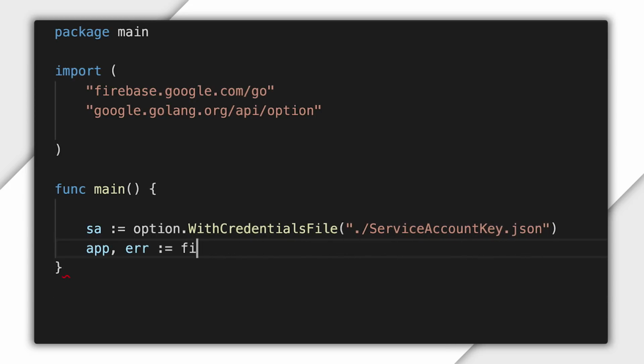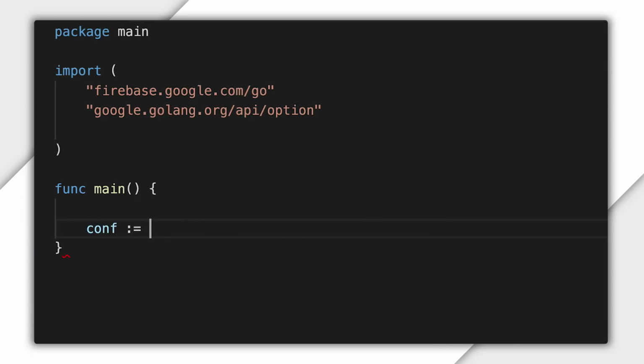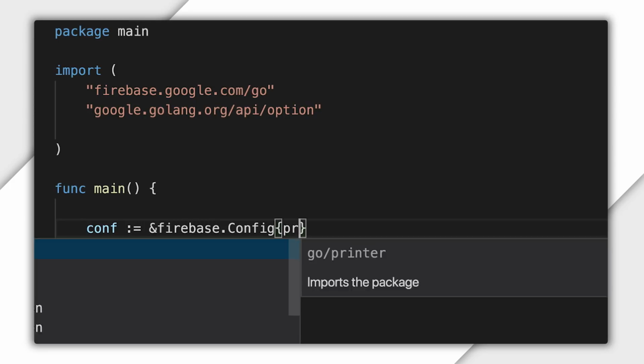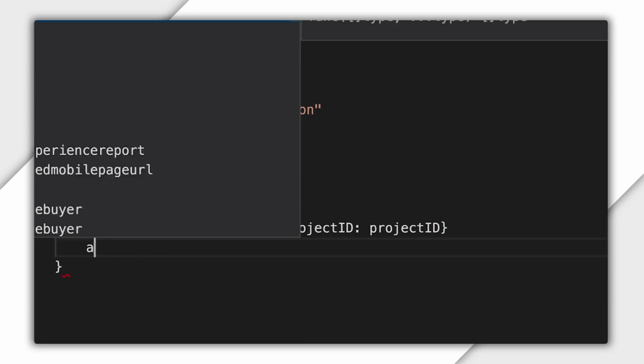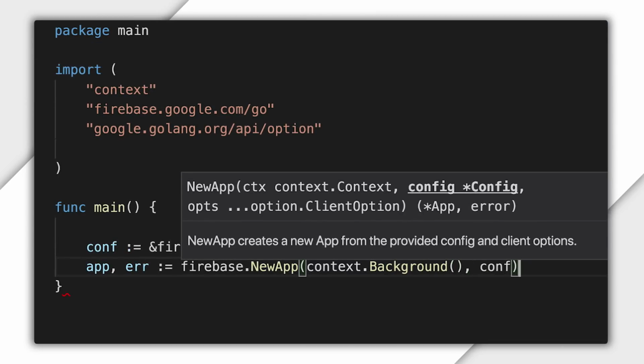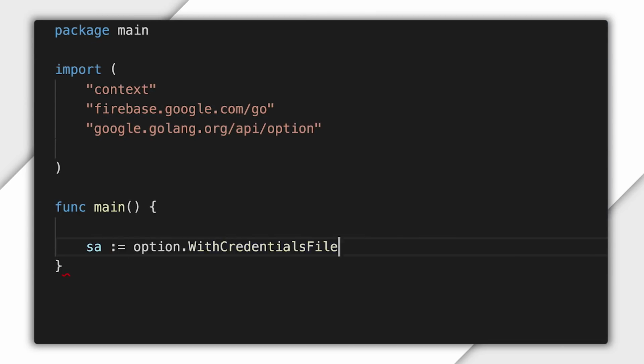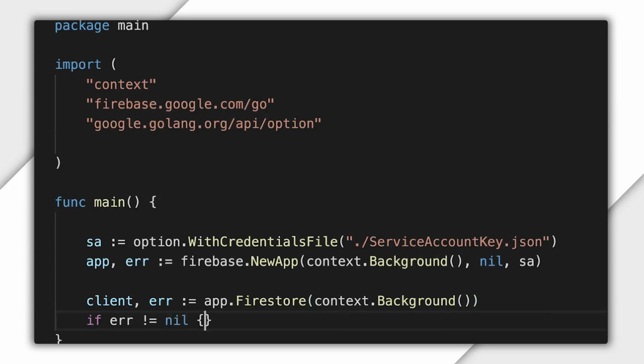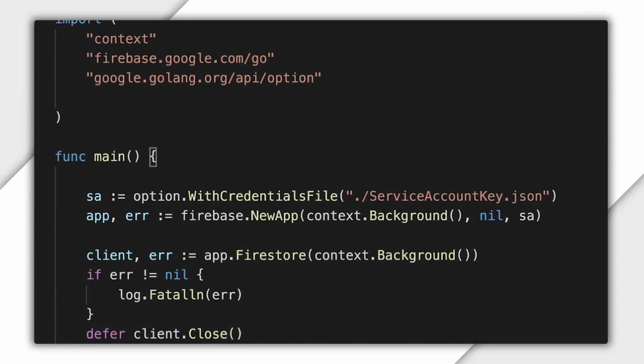Now, if you're running your code from within the Google Cloud Platform, you use the Google Application Default Credentials. That way, the Admin SDK itself fetches a service account on your behalf, like this. Since I'm simply running my project locally for now, I'm going to use the service account credentials.